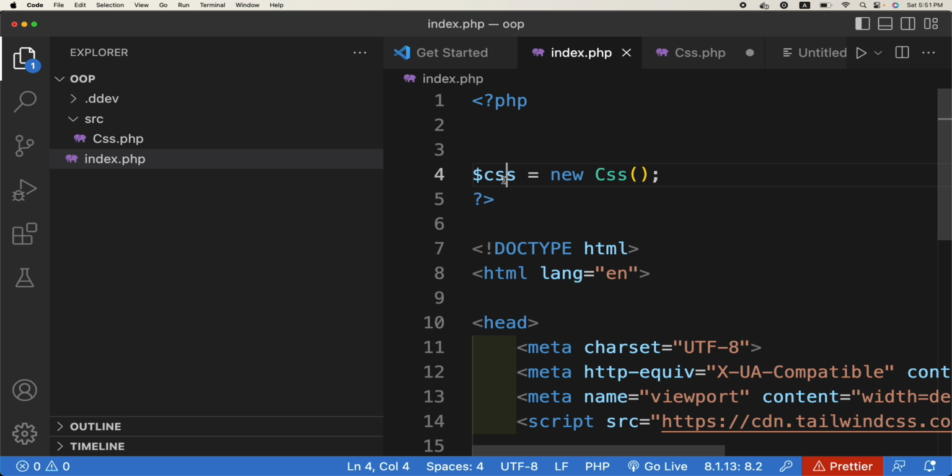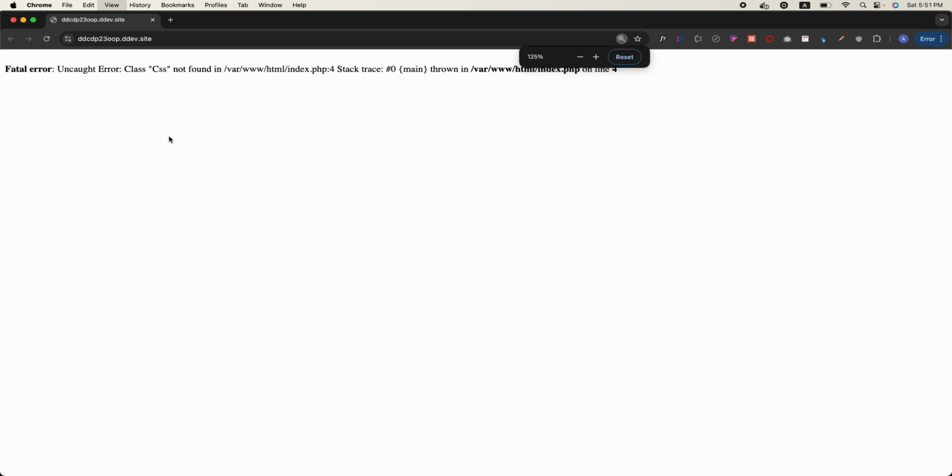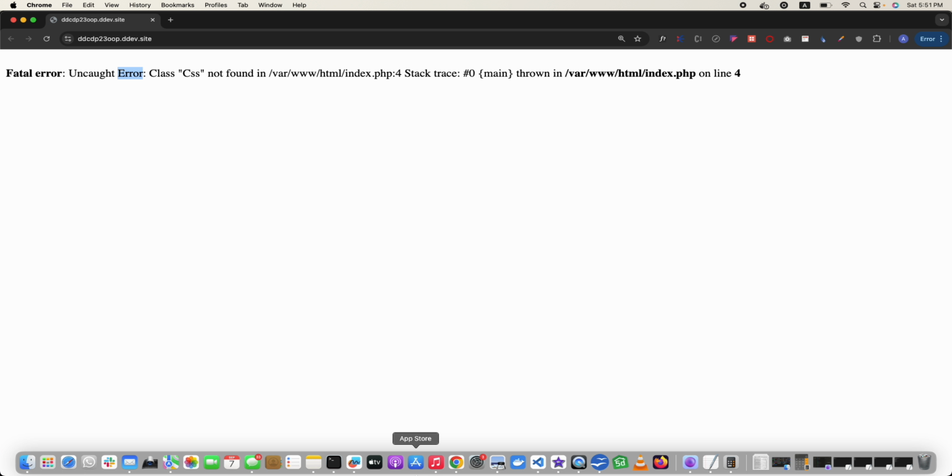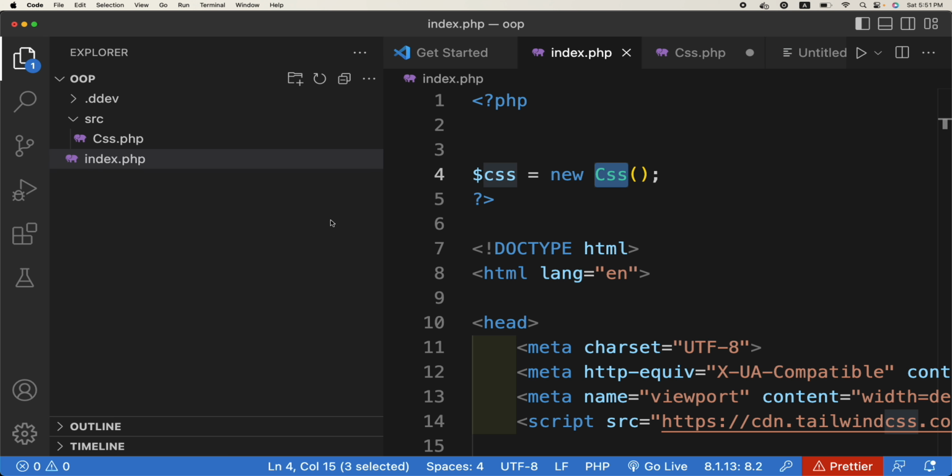Now this variable will be an object of which class? This class. But if I just run this code, it gives me an error, and if you can guess it right: Uncaught Error, class CSS not found. This is because we are instantiating, or creating an object of this class, in index.php, and the file is in source/css.php. So what is your natural guess, what should we do? Import that. Exactly, import that.